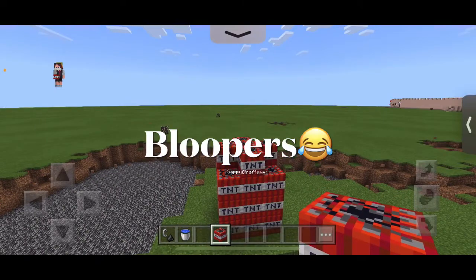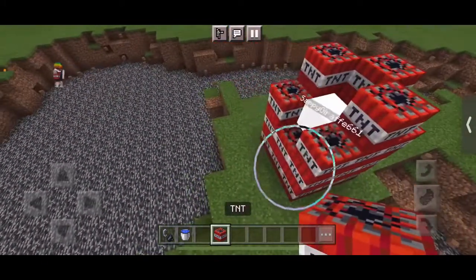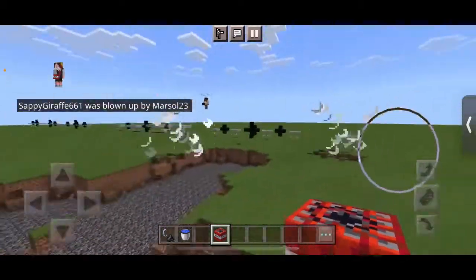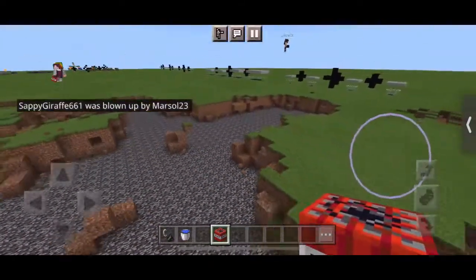Here's the blooper of me blowing up my friend Cassie. We were just in a playful mood, so I wanted to blow her up, and so she let me. And as you see, TNT does fling far distance and makes big damage everywhere.